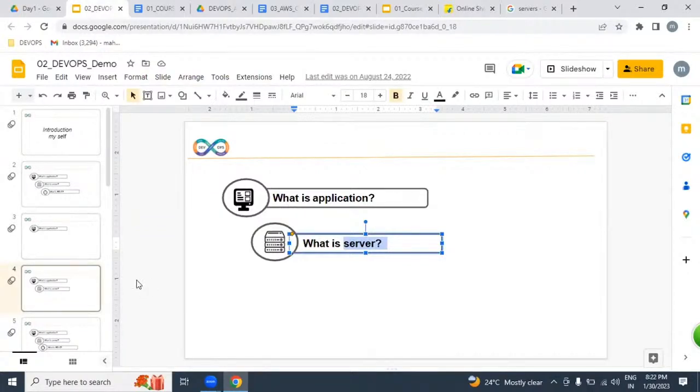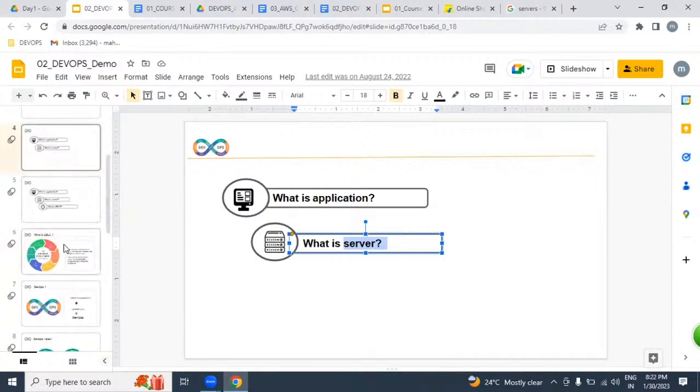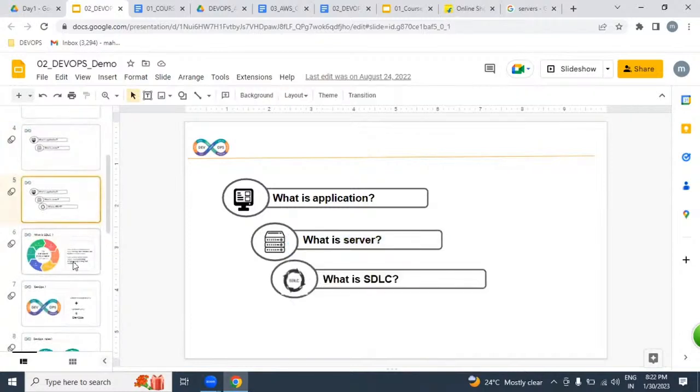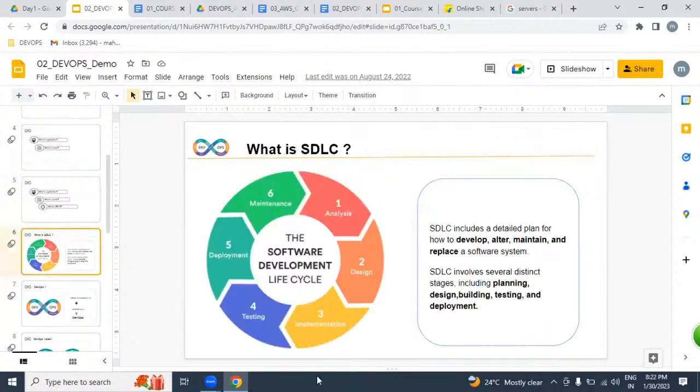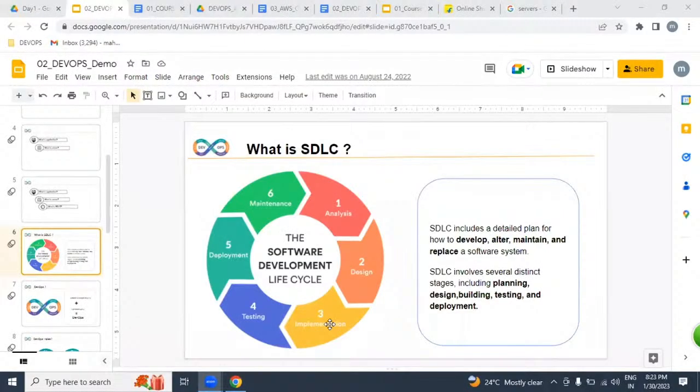But what about SDLC? Software development lifecycle. Who knows? Who doesn't know? Can you reply in the chat box, please, all of you? Based on that, I can explain much deeper.